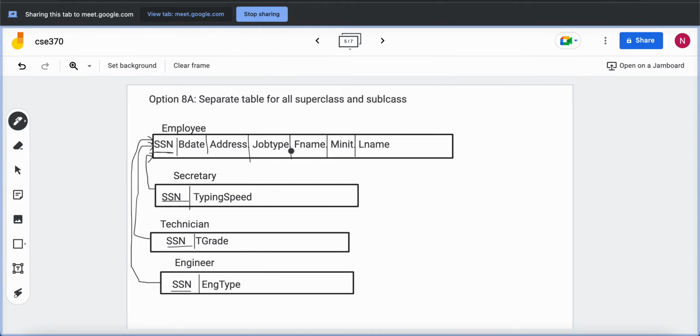So this is option 8A. It works for all scenarios. For this we will create separate tables for superclass and subclasses, and we will add the simple and composite attributes of the superclass in the superclass table. We will select the primary key for the superclass, and then that primary key will be a foreign key in the subclasses, and the subclasses will only have their local attributes. Any question?